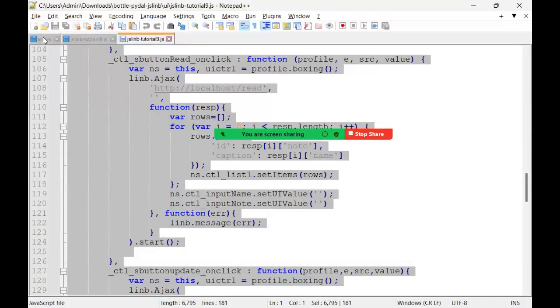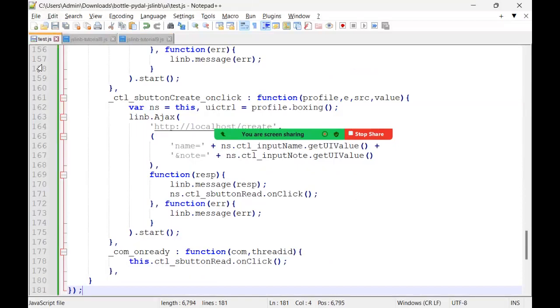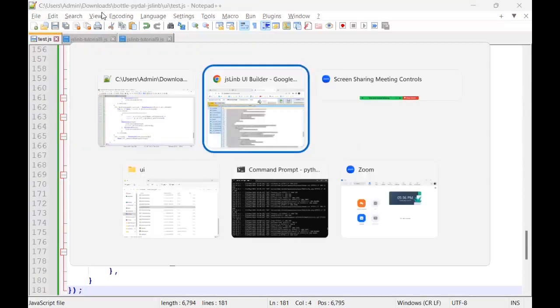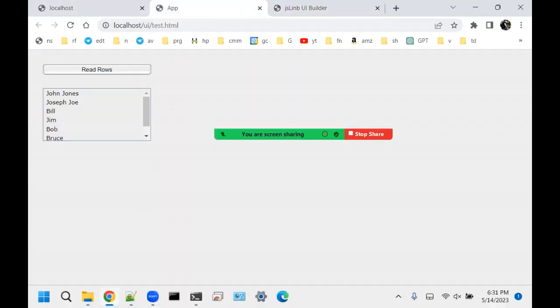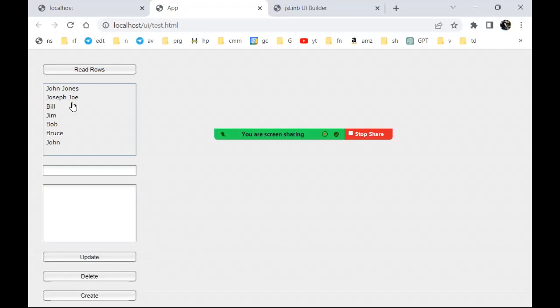Hopefully I haven't made any mistakes. Save it. No syntax errors, because the IDE would have shown us that. Control function F5, and blam. Now you can see this has been populated by the initial read function that was run during the event ready event. Click read row, and it will reload.